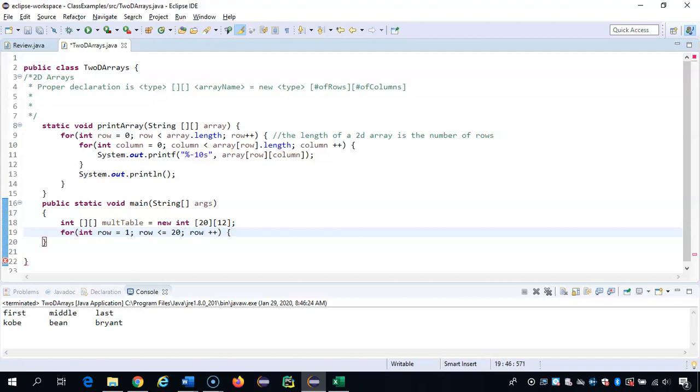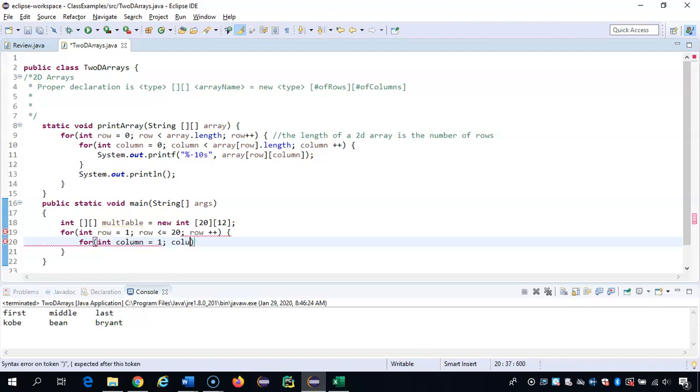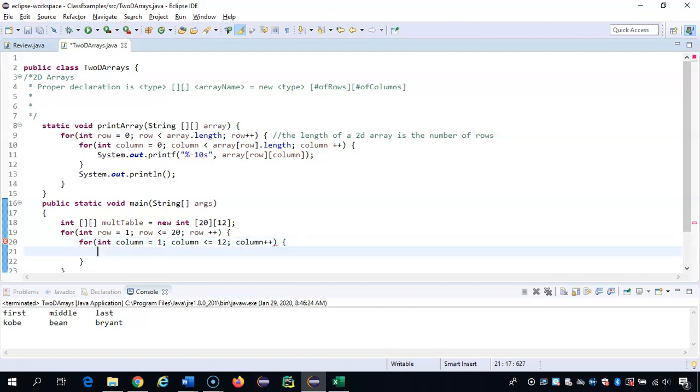And then we have our column. So we have for int column equals 1. Column is less than or equal to, we said 12. And we want to increment column by 1. And what do we want to put in each cell? We want to just multiply the row and the column position. So like if we're in row 1, we want 1 times column 1, 1 times column 2, 1 times column 3, and so forth. But remember, arrays are 0 indexed.